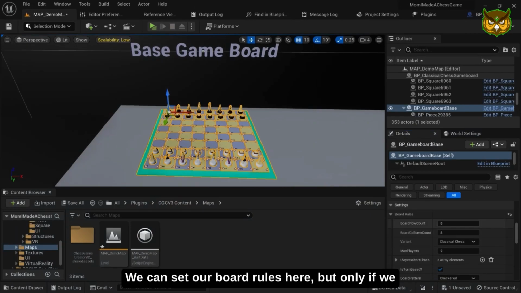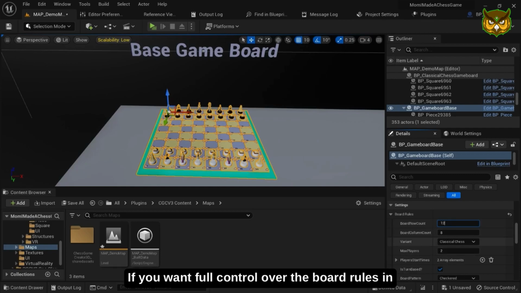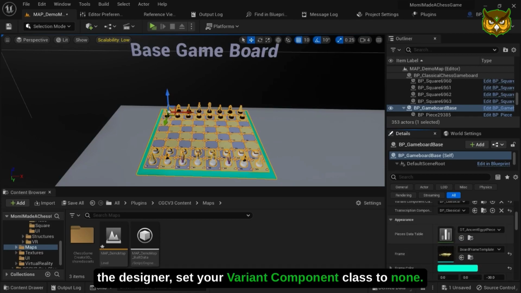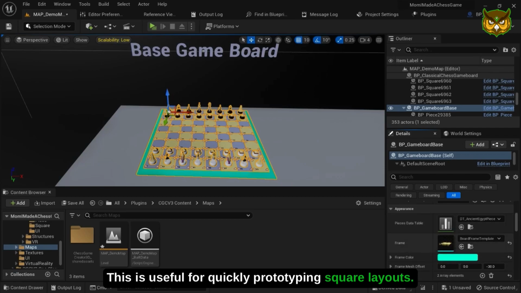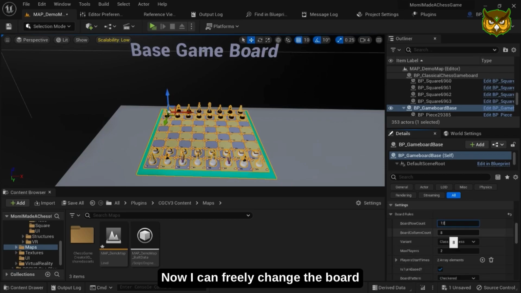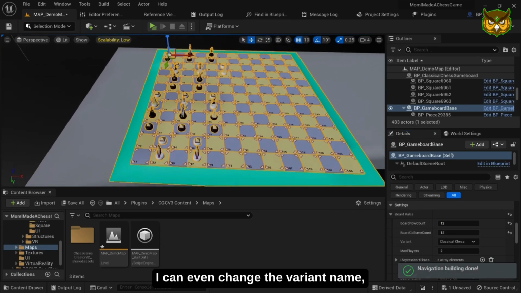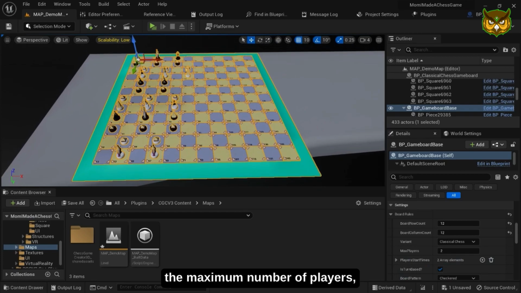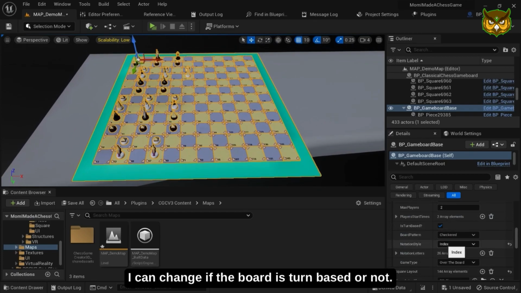We can set our board rules here, but only if we do not have a variant component assigned to the board. If you want full control over the board rules in the designer, set your variant components class to none. This is useful for quickly prototyping square layouts. Now I can freely change the board rules like the row counts, column counts. I can even change the variant name, the maximum number of players. I can change if the board is turn-based or not.